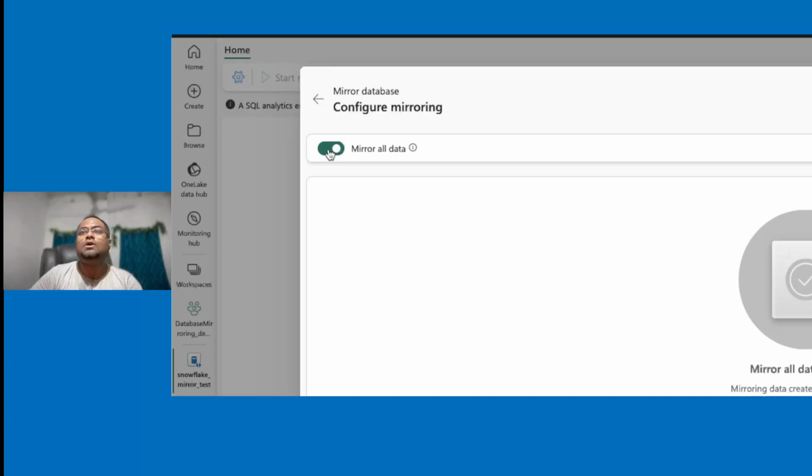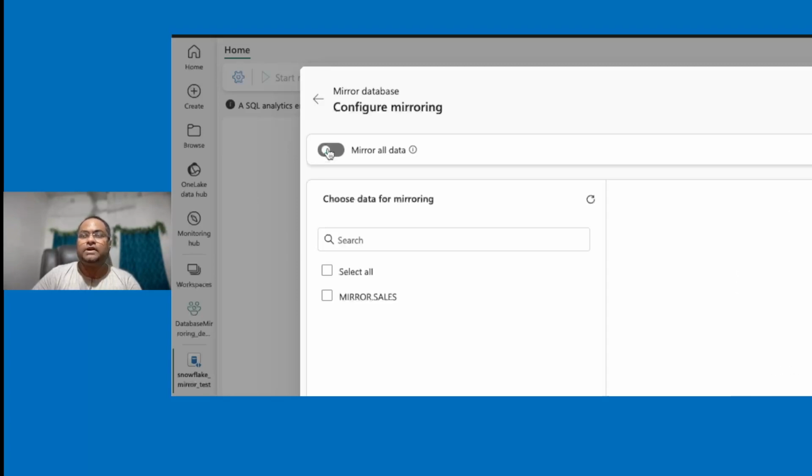Here you can mirror all the tables in one go, or else you can selectively choose particular tables which you want to replicate. So right now, I would recommend don't go for this mirror all data, because one important thing is that though we are referring to an external database and we might be thinking that we are not copying the data, it's not that. Since the data is coming to OneLake, it is getting converted into Delta format, and there is an egress cost to it. It's not free.